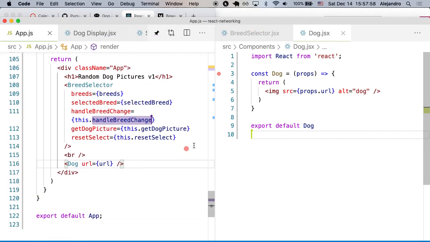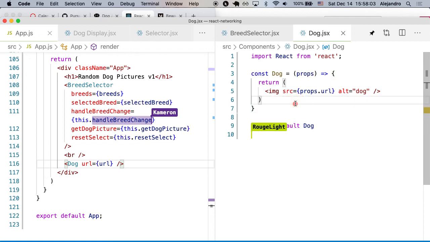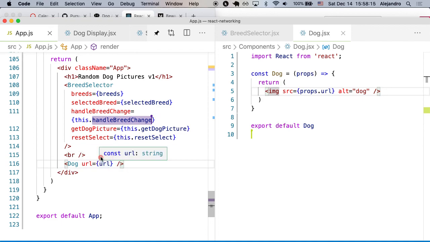We just outsource basically our dog. And I did this because tomorrow what we're gonna do is have a dog list instead of just a single dog, and we're gonna reuse this component.